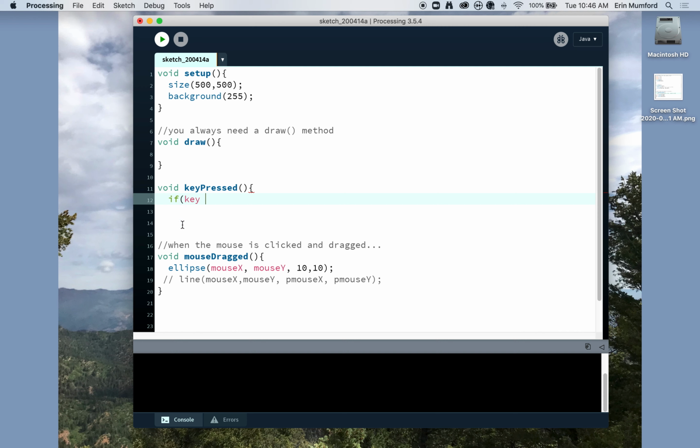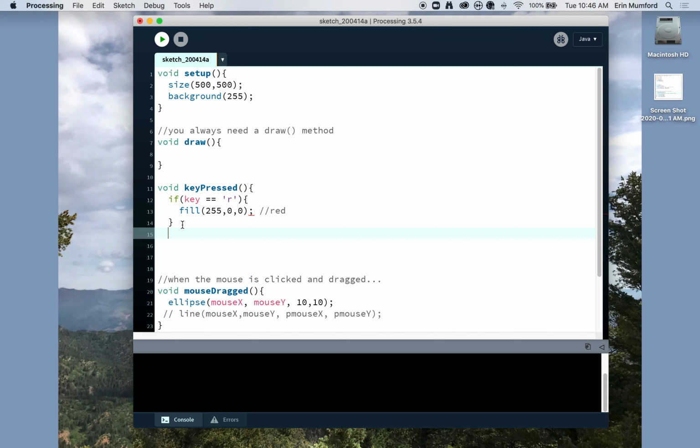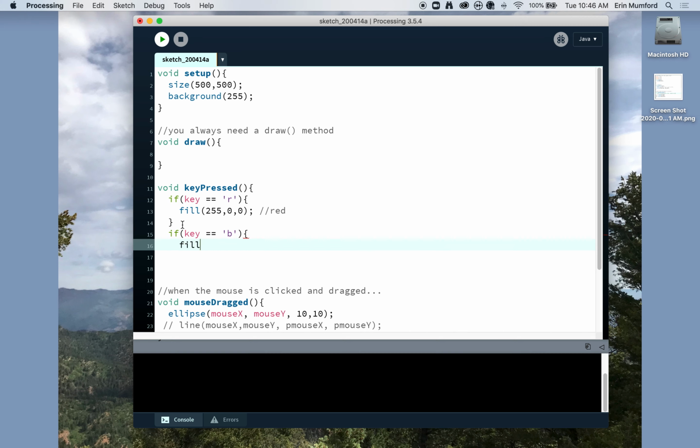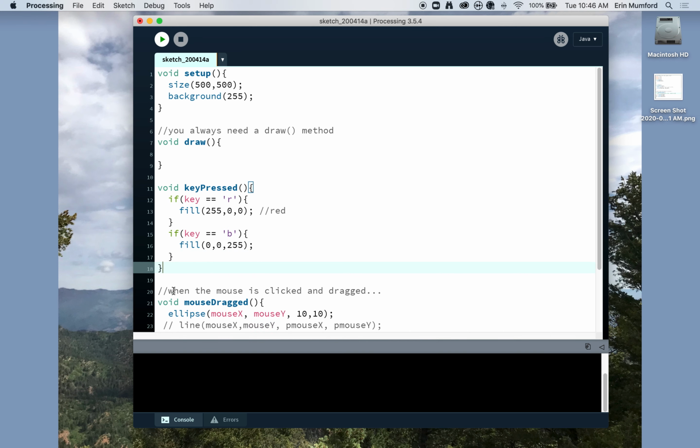So I'm going to say if key equals two equal signs to check for equality, r, fill is 255, 0, 0, close that curly bracket, if key equals b, fill 0, 0, 255. Close that curly bracket. You could keep going with those for as many different color changes as you want. I'm going to close the whole method.